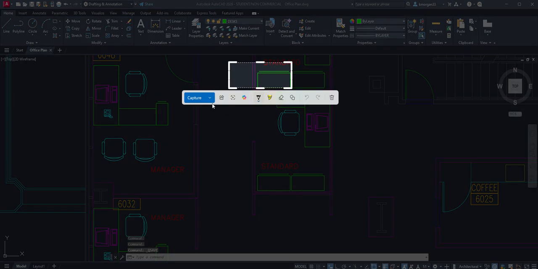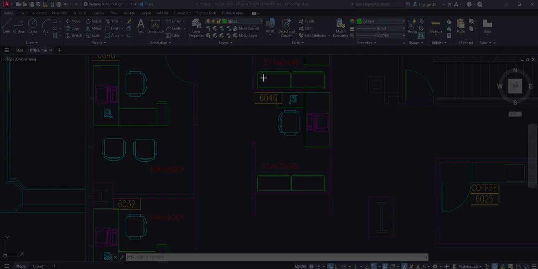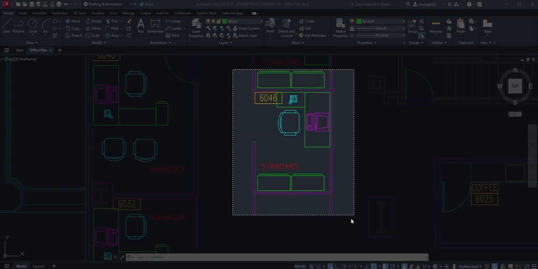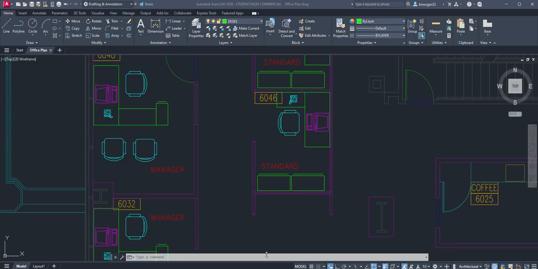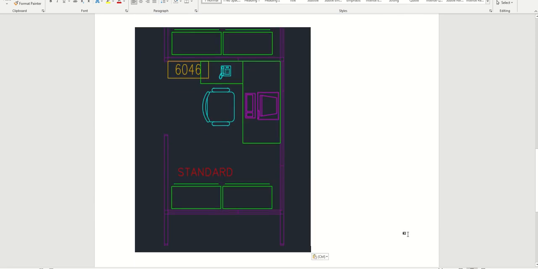6046. Okay, sorry, let me just delete this. So I'm just gonna take a snapshot of this room. My cursor is so stiff. All right, and then put it in your Word document. Yeah, so that's your third evidence of 6046 modification.